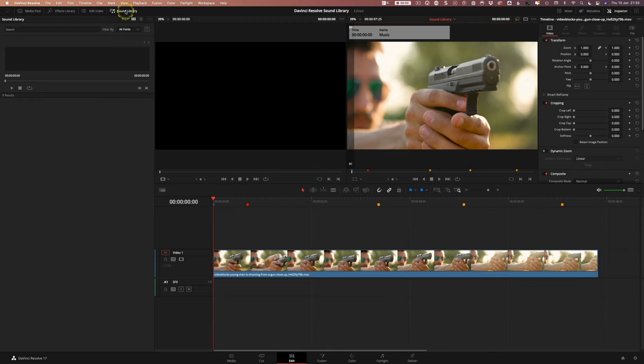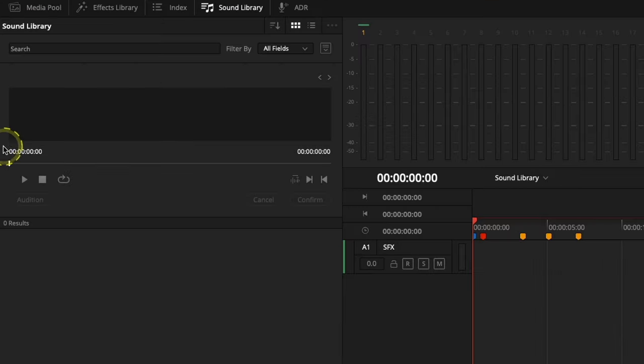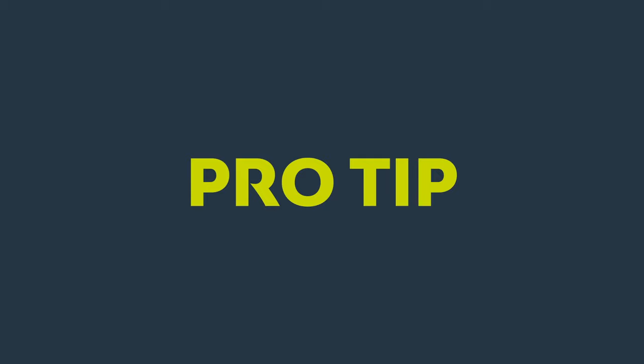You can find the sound library in the Fairlight and edit pages, but it has extra powerful features in the Fairlight page, so we're going to focus our attention here. But here's my big pro tip for using the DaVinci Resolve sound library. Before you crack on and start adding collections of sound effects to the sound library, we do need to do something first to make your life a whole lot easier.